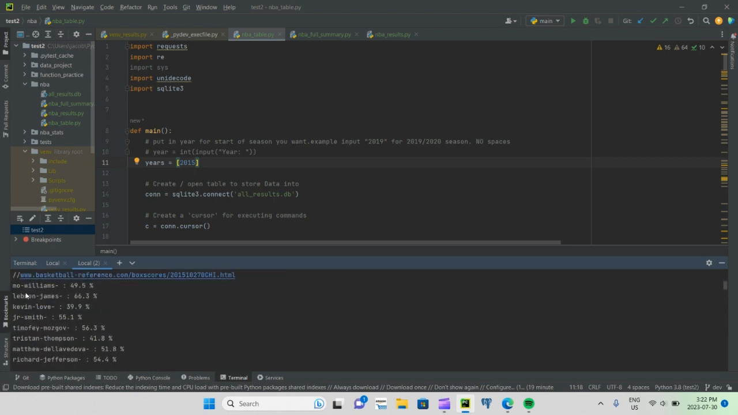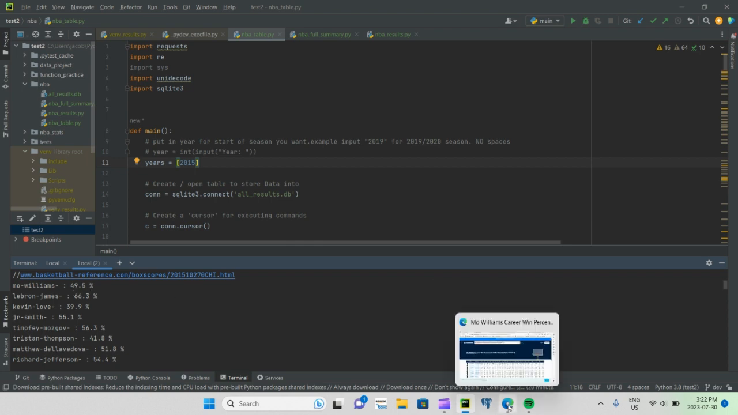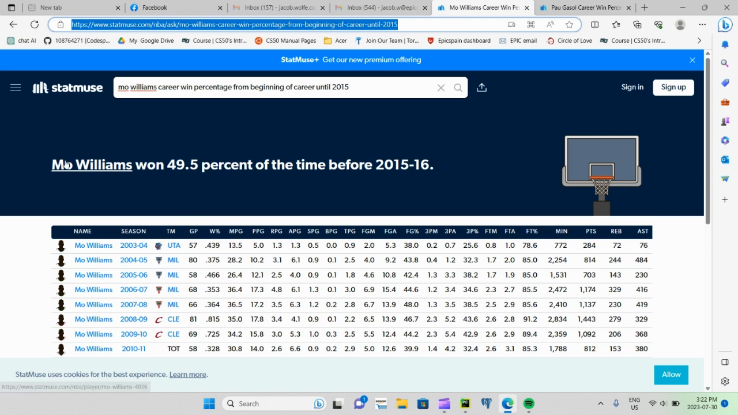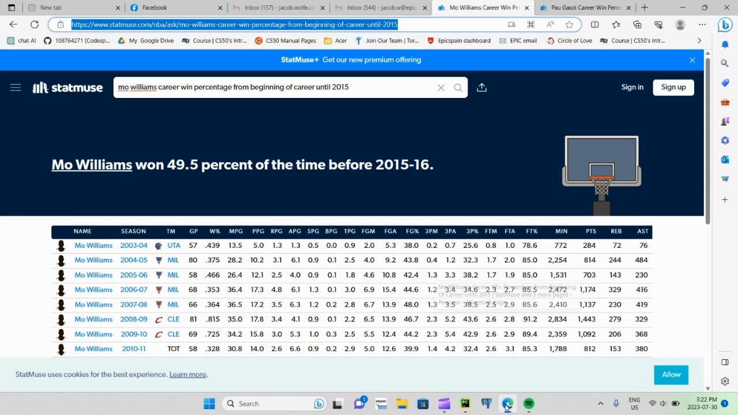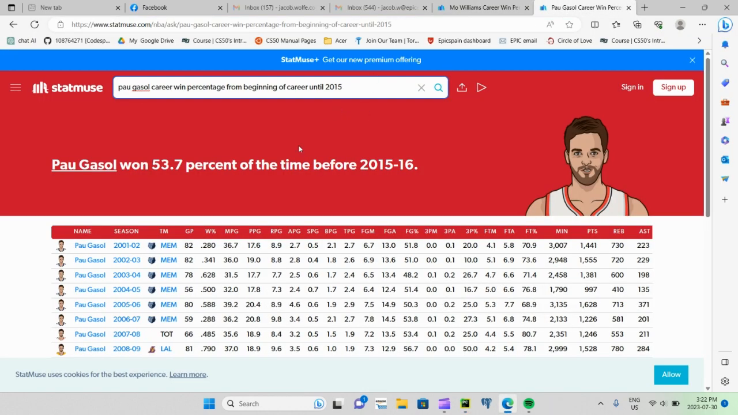And just to show, for example, Mo Williams, up until the 2015 season, had a career win percentage of 49.5%. So I wanted to double check that. And yes, Mo Williams won 49.5% of the time before that season. And another example, I think I had Pau Gasol in the program. It says he won 53.7% of the time before the 2015 season. And if we checked that online, yes, he won 53.7% of the time before that season.